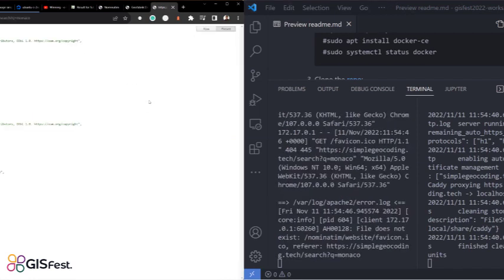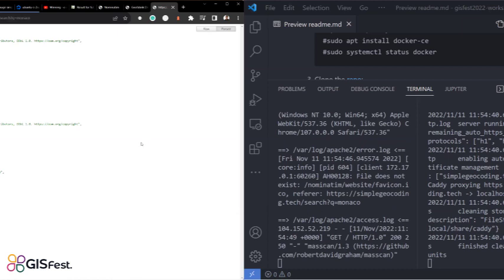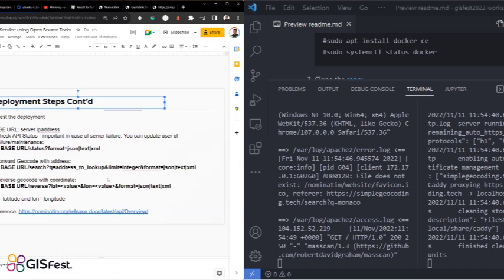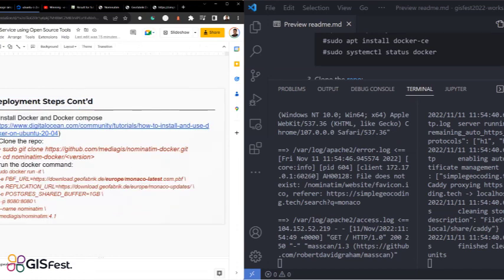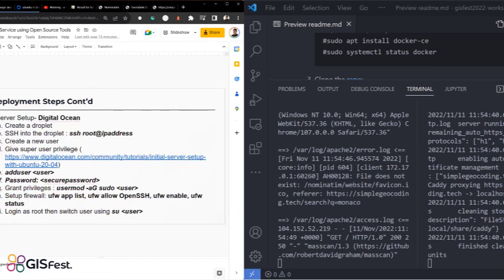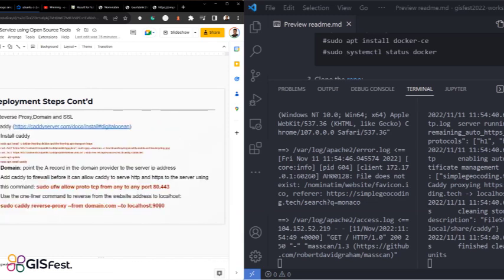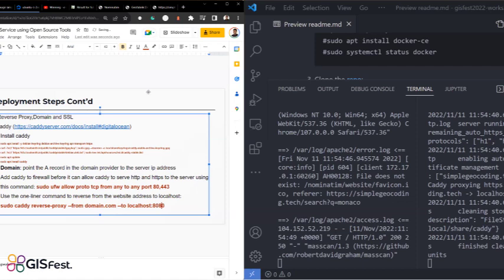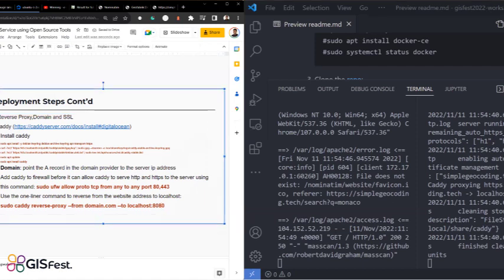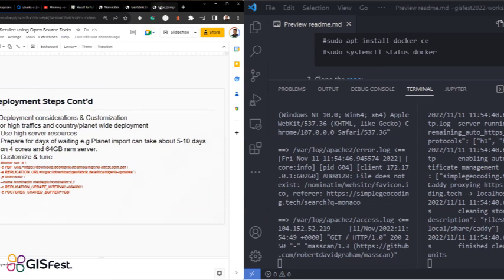Okay, it's worked. So I made a mistake earlier, and that was assigning port 9000 to the localhost. Meanwhile, the port for Apache is 8080. It just occurred to me that the Apache port is supposed to be 8080 and not 9000. So that was what caused the bug earlier. And after you're done with that, you can see everything is up.